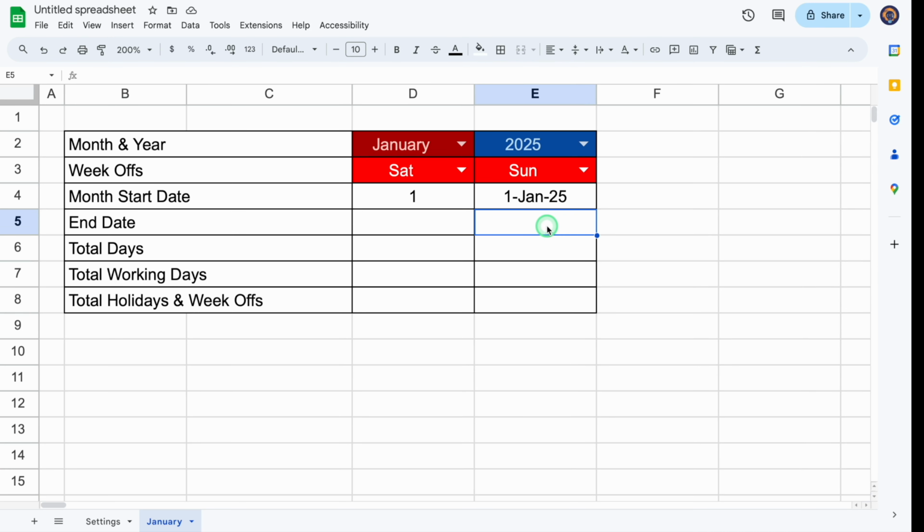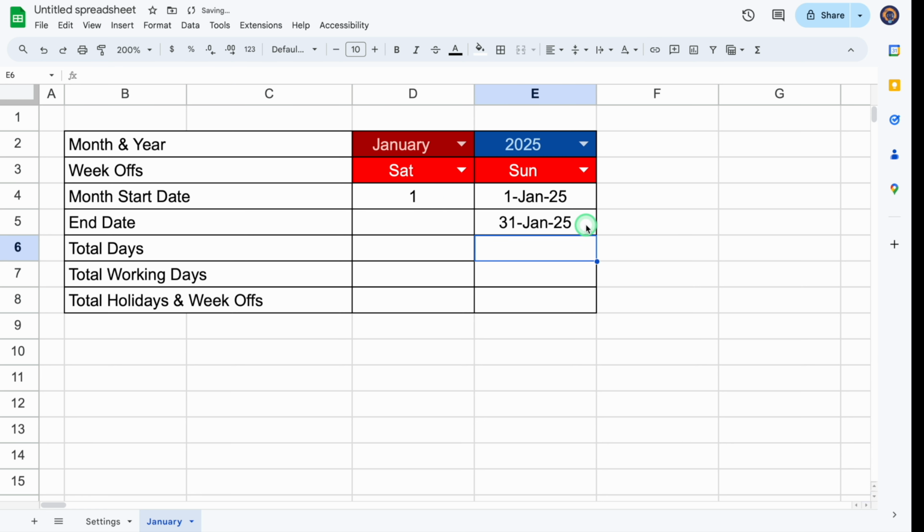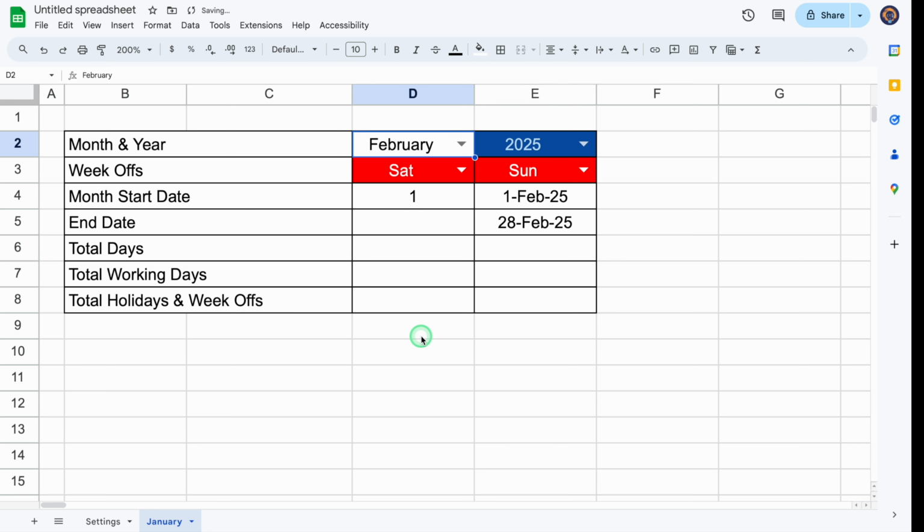End date. I'll click over here. Formula will be equal to EOMONTH, meaning end of the month, bracket open. We'll click on start date, comma 0. We'll close the bracket plus we'll click over here on 1 minus 1 and hit enter. We got 31st Jan 25. If I change the month, we'll do as February. We can see last date of February.